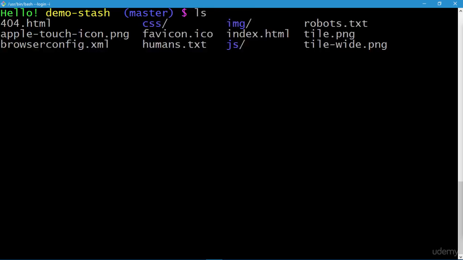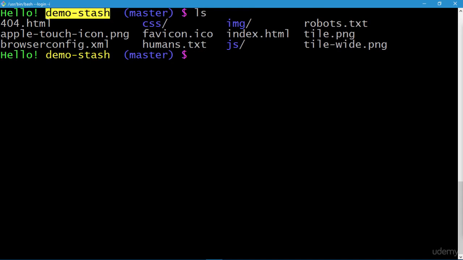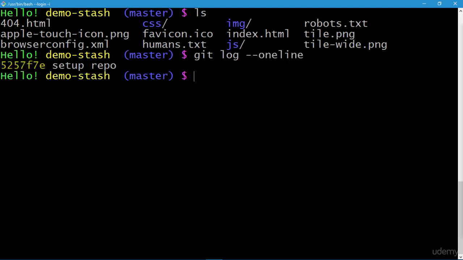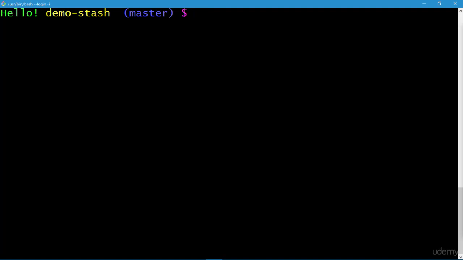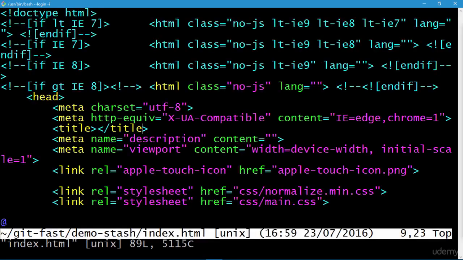So let's check the contents of the directory. So we have several files over here and I have created this demo stash repository for you. This is a fresh new repository, and if you check the git log --oneline, you can see a single commit over here. So let's modify the file index.html. Vim index.html, and we'll make a simple change. We'll add the title here, stash demo.